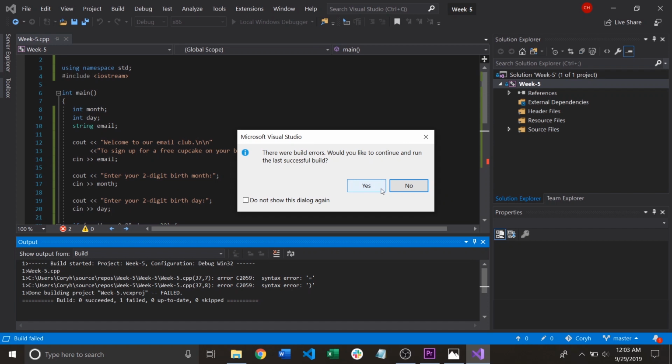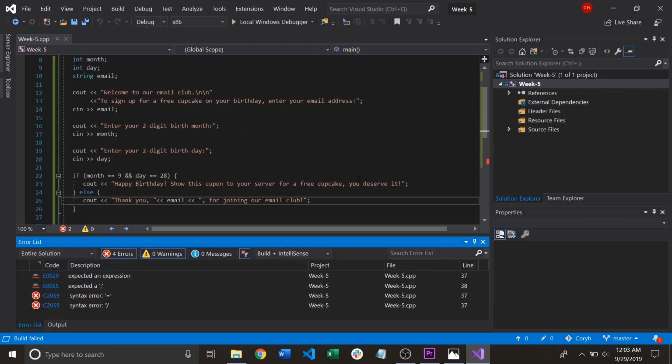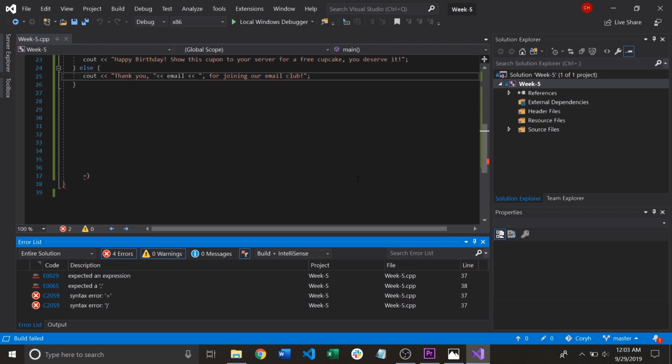Yeah, let's go. Should we say? Yeah, just say no. Don't worry about building it. Sometimes you can build it and it will run just enough.